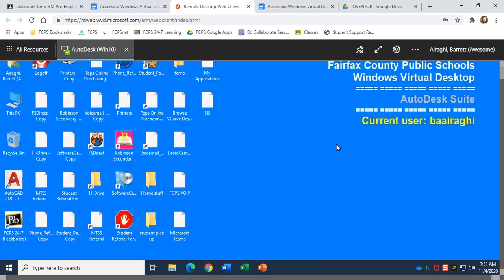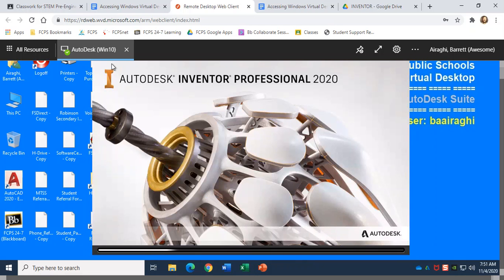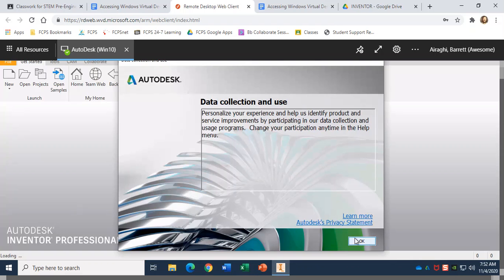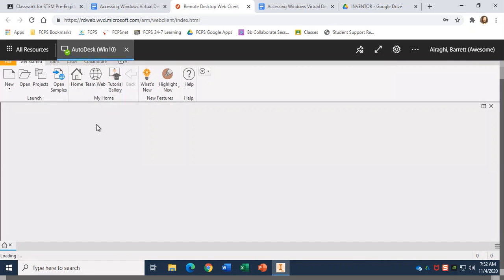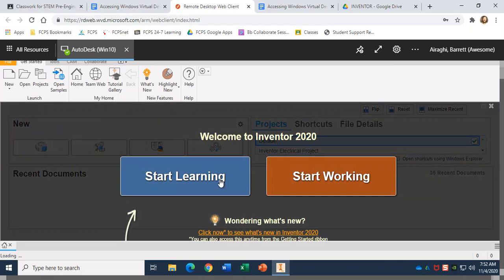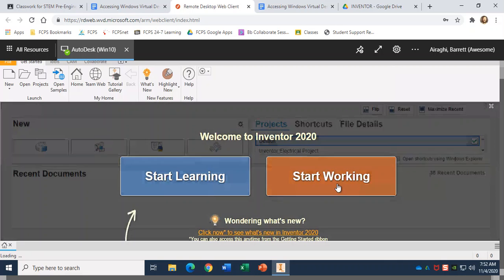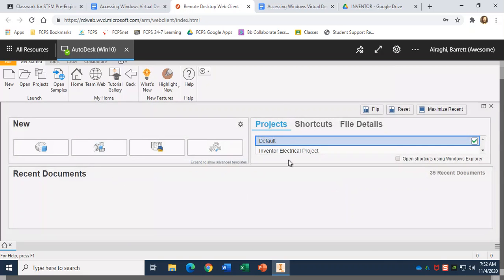It takes a while. And there it loads. It's loading, it's loading. And there we go. Here's Inventor. It should open up to this thing here. You want to say start working, and it'll always remember that you're doing that. You won't have to do that again.